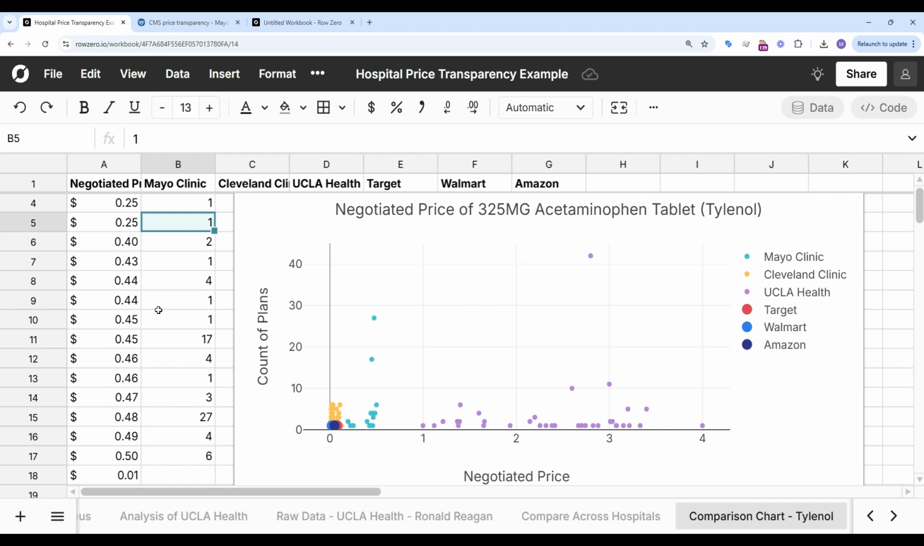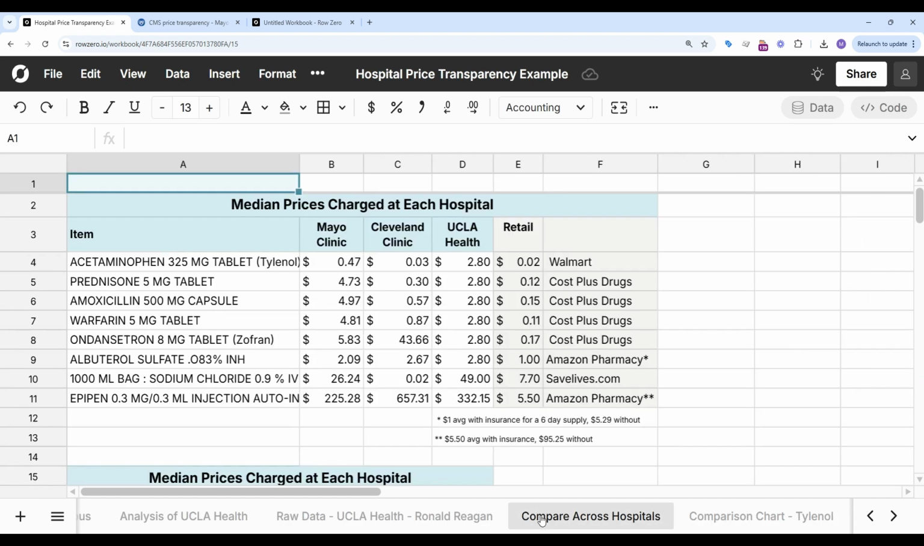Now, one important note is that anytime you compare items across these files, it may not be totally accurate because each file uses multiple codes and entries for the same item, but it gives you a ballpark idea of what's going on. As you can see, Row Zero makes it easy to work with very large files in a big data spreadsheet.